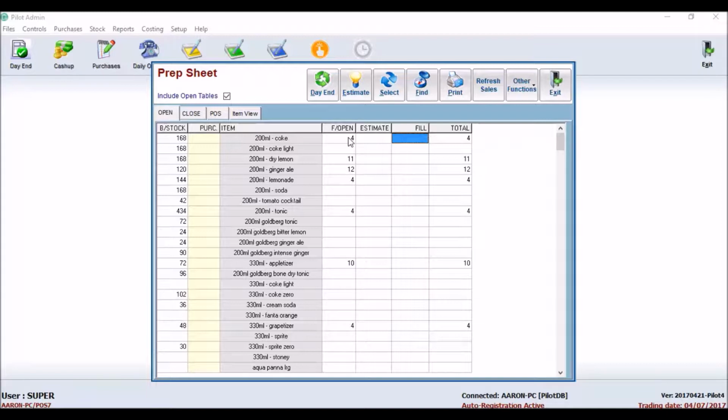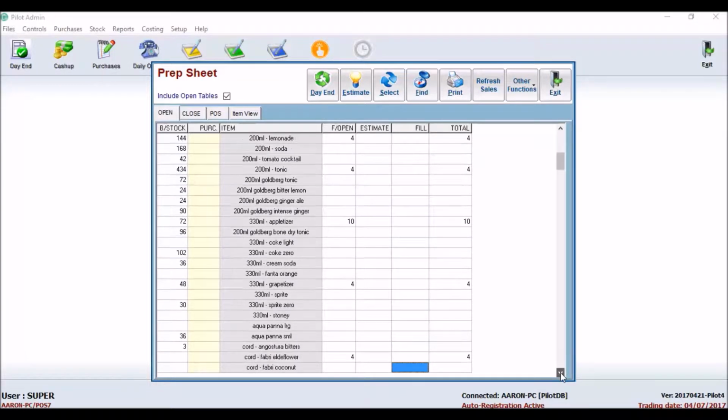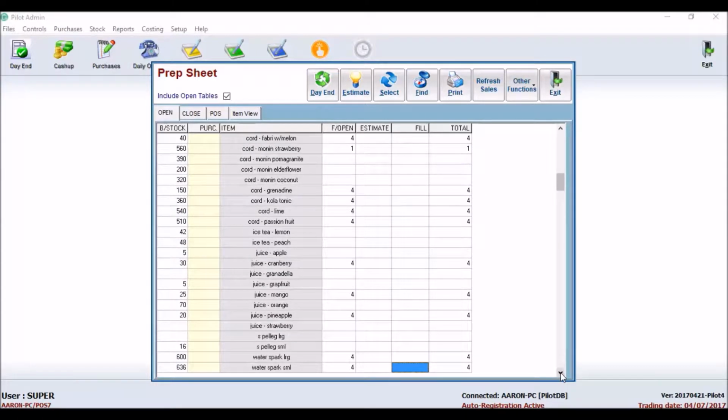Likewise with Coke Light, Dry Lemon, Ginger Ale, and you can go from the top of the prep sheet to the end of the prep sheet and write down all the fills. When you are ready, the manager will take the prep sheet, he will go to the barman and issue the stock that has been written down.